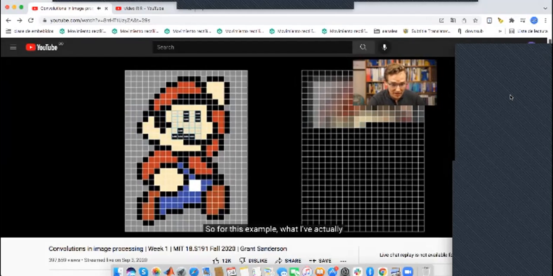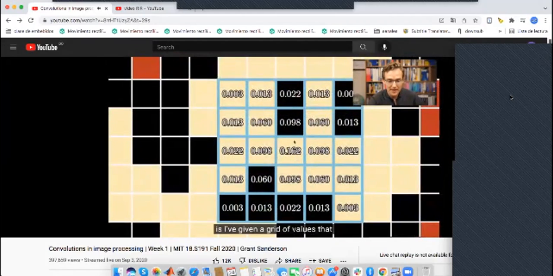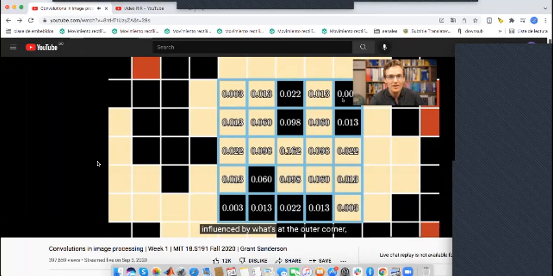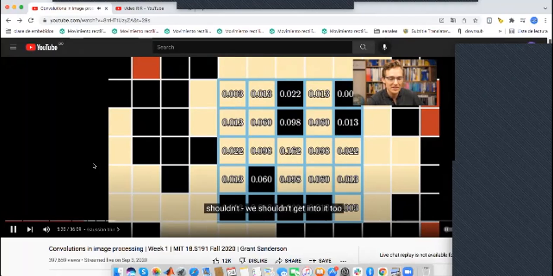So for this example, what I've actually done, if we zoom in here, is I've given a grid of values that aren't all the same. It's not all 1 divided by 25 in this case, but the middle one is 0.162. And out at the farther regions, we've got 0.003. So when we multiply those by the corresponding pixel values, and then we add them all together, we're basically taking a weighted sum, weighted according to how close to the center it is. And that's a way of saying that it's okay for this pixel here to be influenced by what's at the outer corner, but only by a little bit. We shouldn't get into it too much.